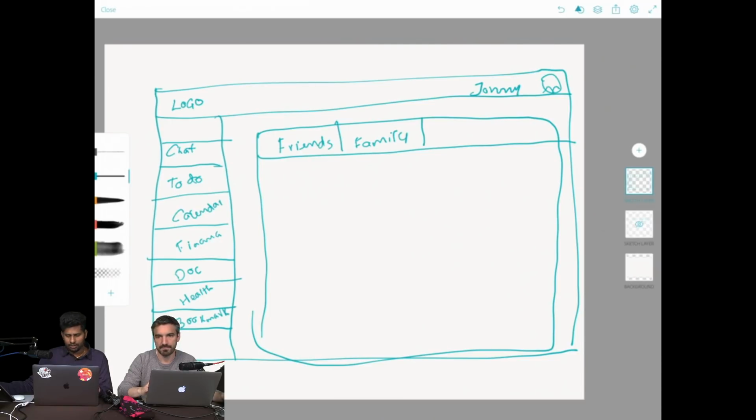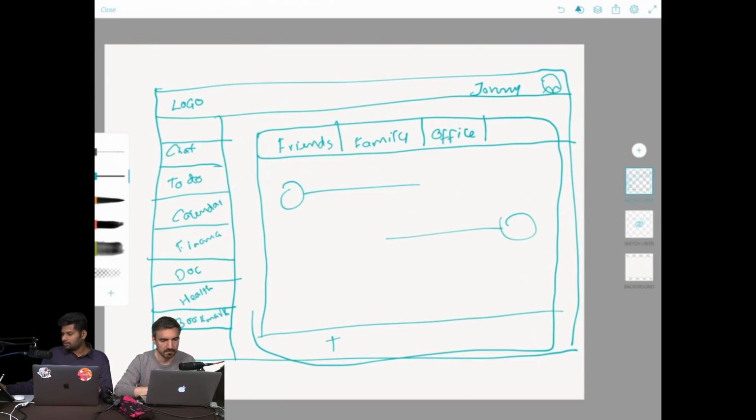Friends, family, office maybe? I would put office as last chat. So these are the different chat modules. Maybe here I will type the text. Okay, great. This looks funny, but it's fine.